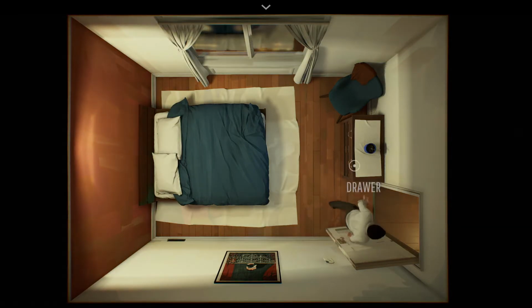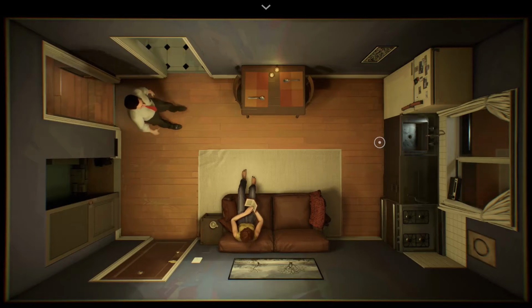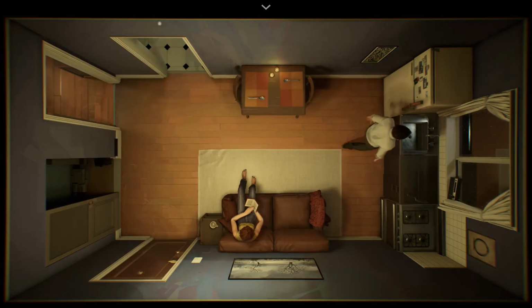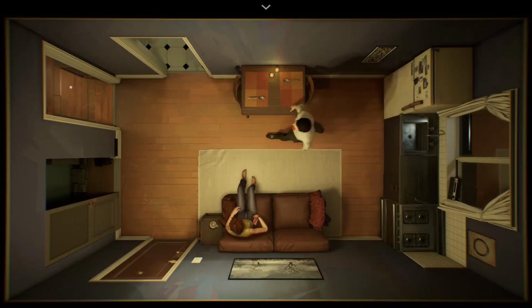Hold on. I need water. We gotta clean that closet. Oh, wait, I did fill it. What am I doing?